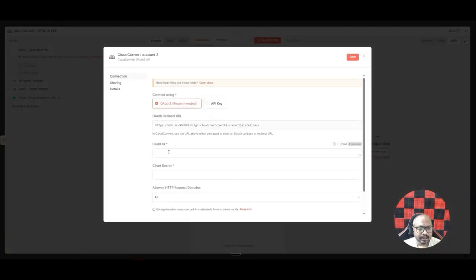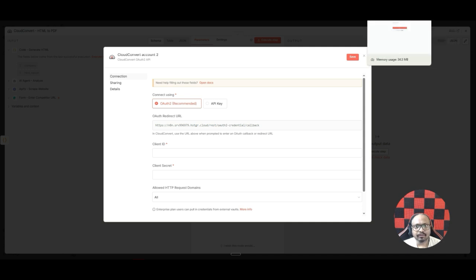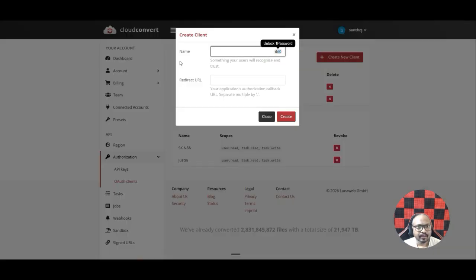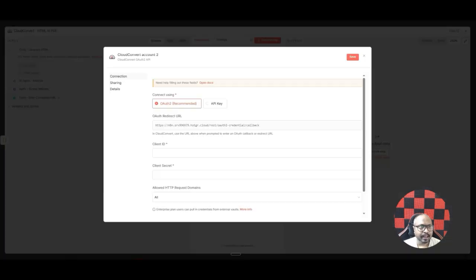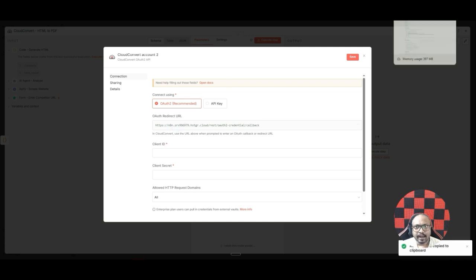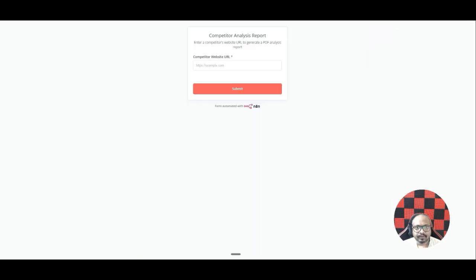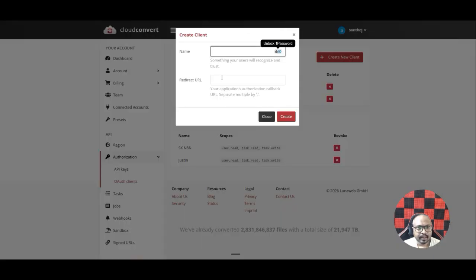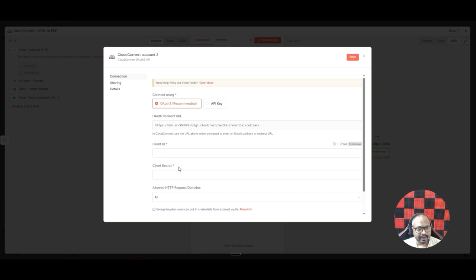Now you will need to get a client ID and client secret. You will get the client ID and client secret from here. Give it a random name, copy this auth redirect URL and paste it here, and click on create. Once you click on create, it will give you these details, that is the client ID and client secret. Just copy and paste them here.